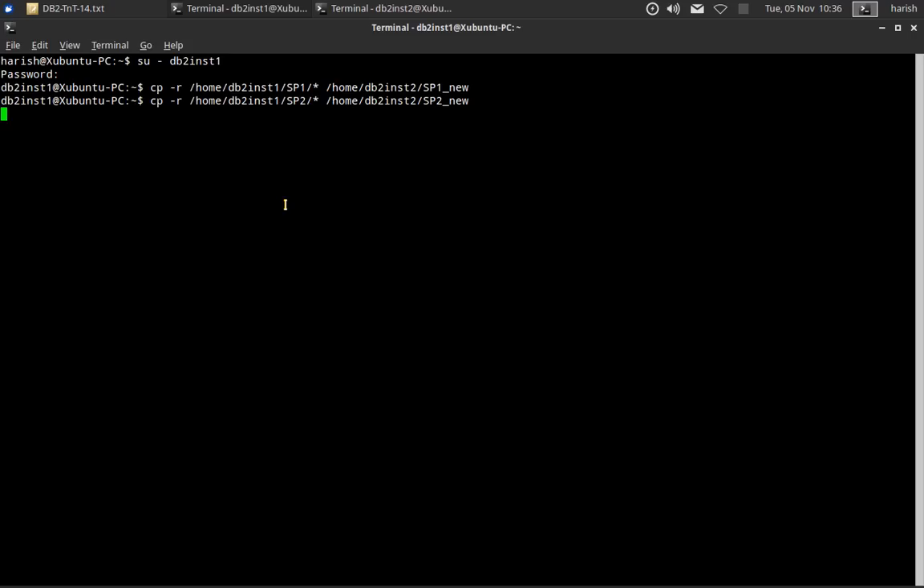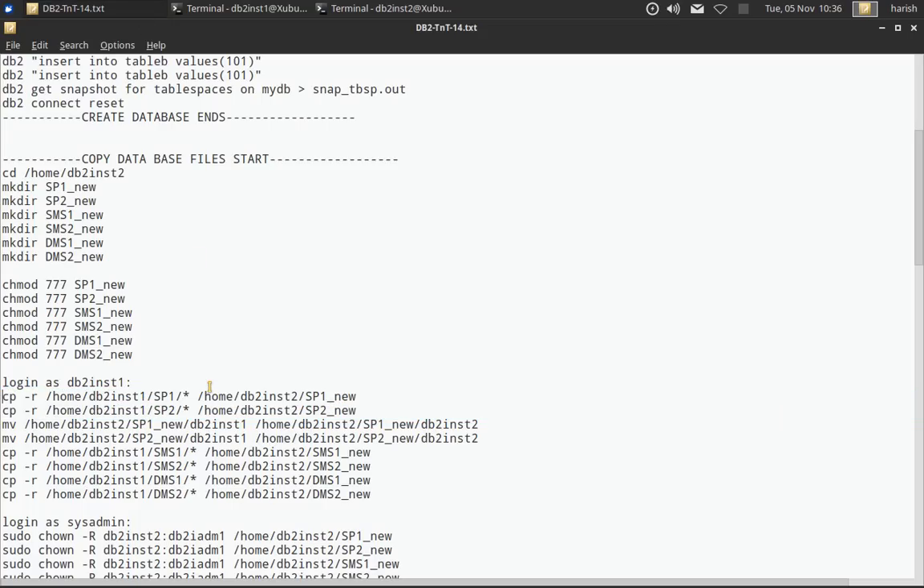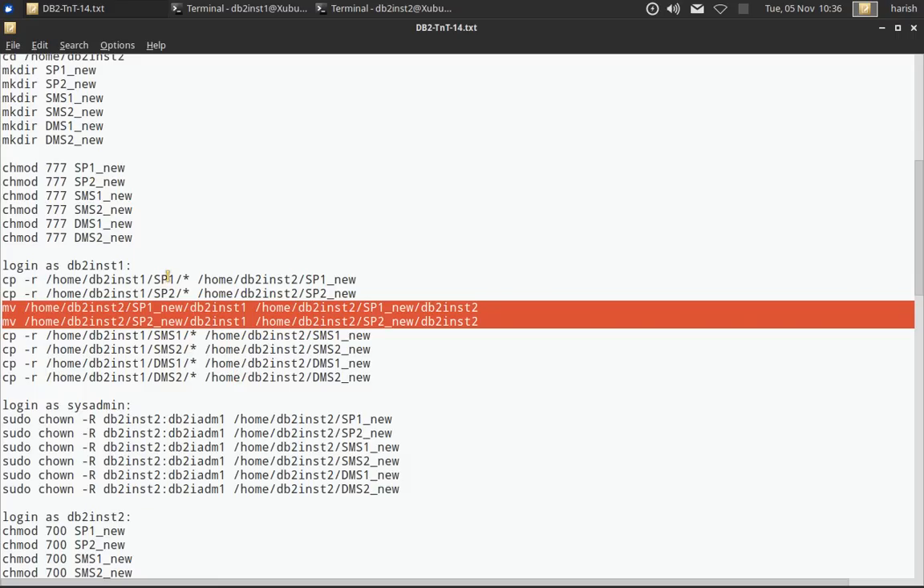So all this is the process where we are copying all the internal database files. So all the storage path needs to be copied, all the container path needs to be copied, all the database directory SQL DBDIR itself needs to be copied. So that's what we are doing here. And look at this, an important step. Inside the storage path sp1 you will find db2inst1 as an instance name there.